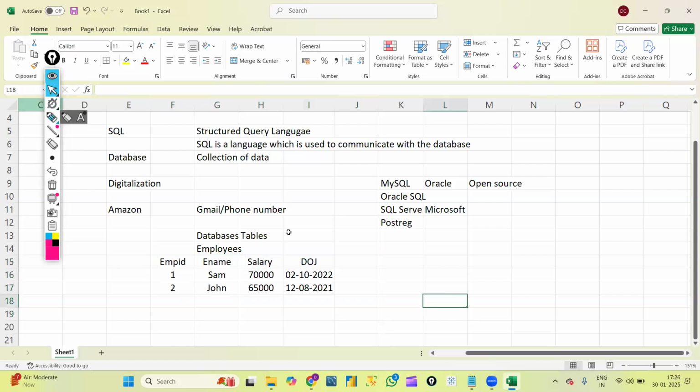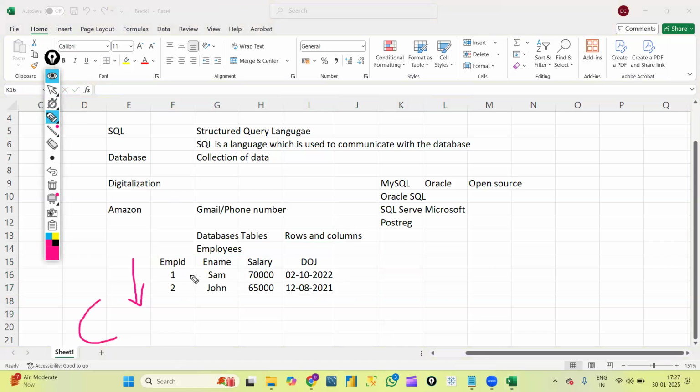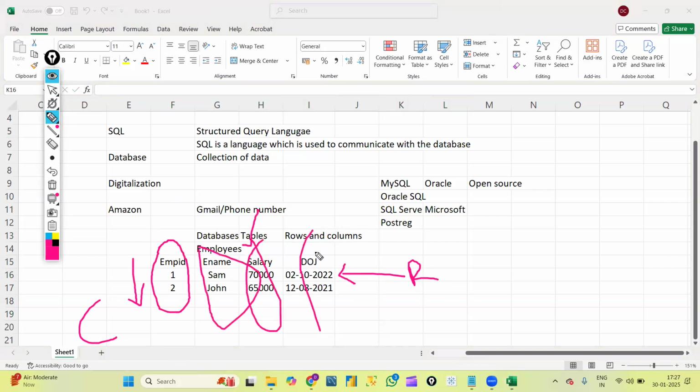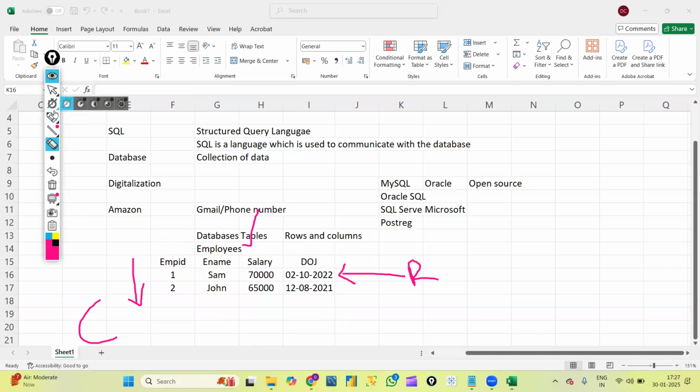Okay, actually a table is nothing but a combination of rows and columns. You all might know already, but again, the vertical thing is called a column and the horizontal thing is called a row. Here, employees is my table name. I used employee ID, employee name, salary, date of joining, 4 columns here. And I entered 2 rows of data, right? This is my first row of data and that is my second row of data.